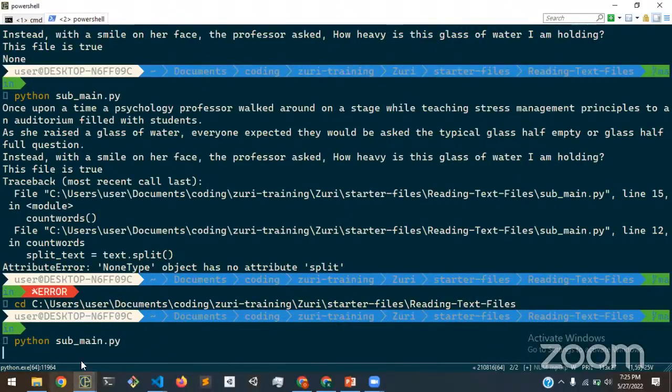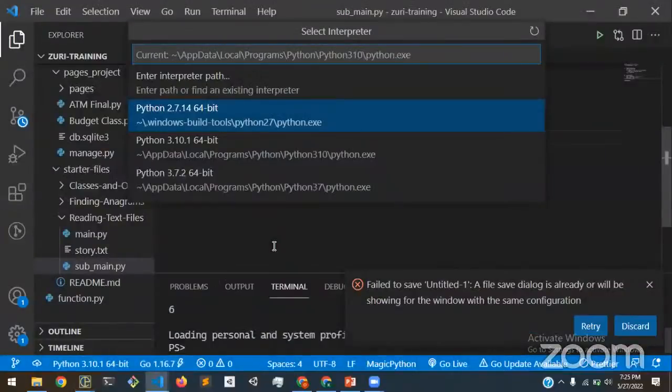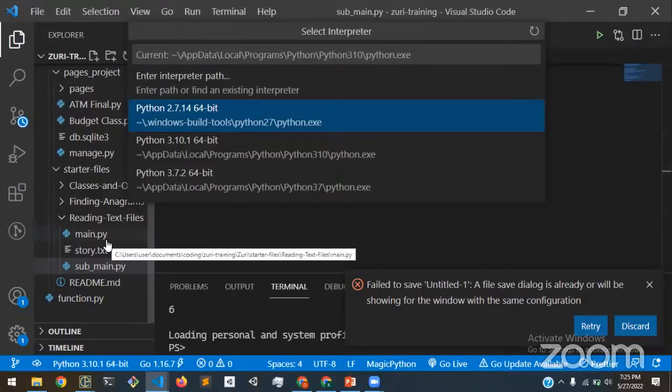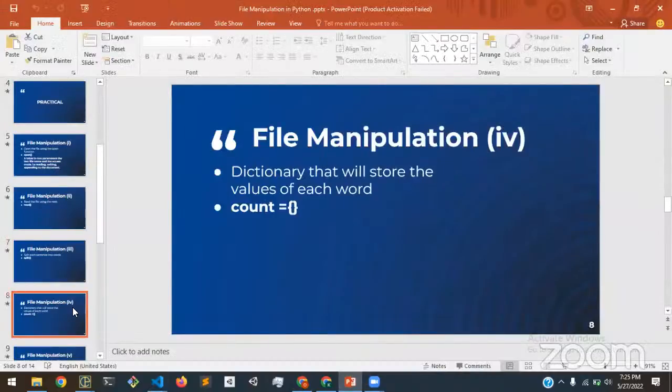It's loading. Good. So it split our text for us, so you can see each individual word. Once upon a time, yeah. So it splits each of them and puts it inside a list. So we have gotten our split word. Good. So now we have gotten our split word. So what's the next step? Our next step is to create a dictionary that we're going to store each and every one of the values inside there.